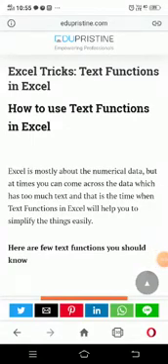BCom 3rd Sem Computer Application. Today's topic is text functions of MS Excel. Excel is mostly about numerical data, as we already know. So it can handle text functions also.